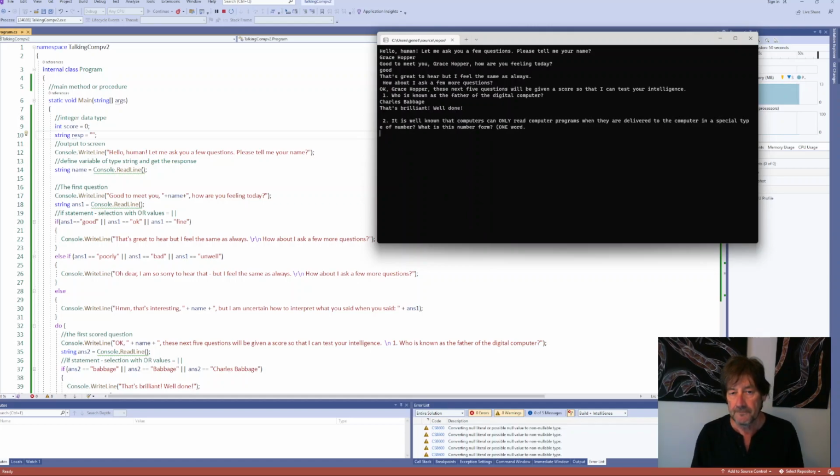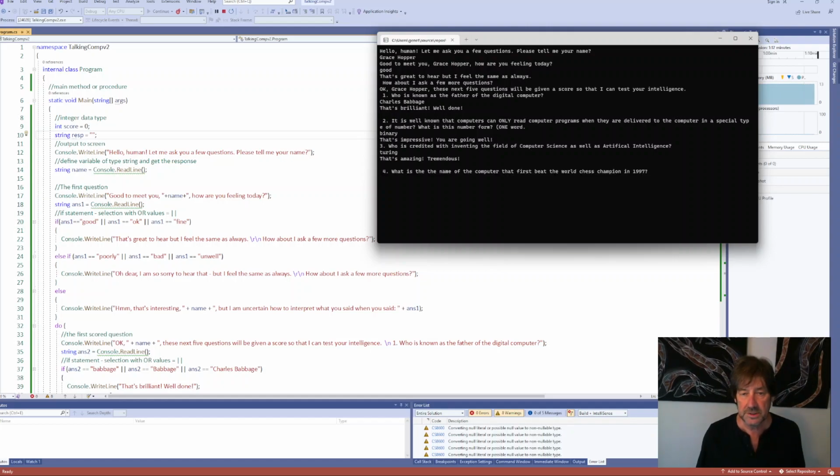That's brilliant. Well done. It is well known that computers can only read computer programs delivered in the special type of number. It's binary, remember? So I'll go binary. That's impressive. You're going well. Who is credited with inventing the field of computer science as well as artificial intelligence? Okay, let's try Turing. You on board with this? That's amazing, tremendous.